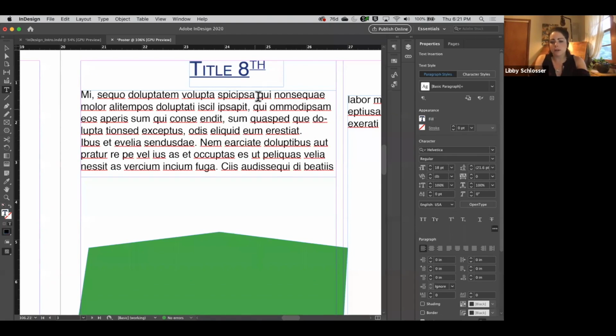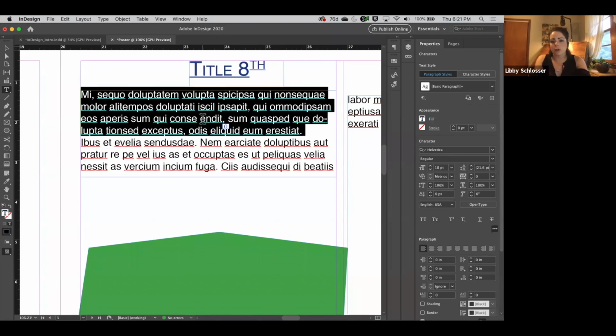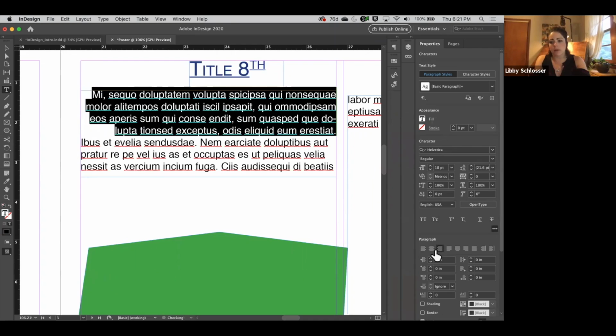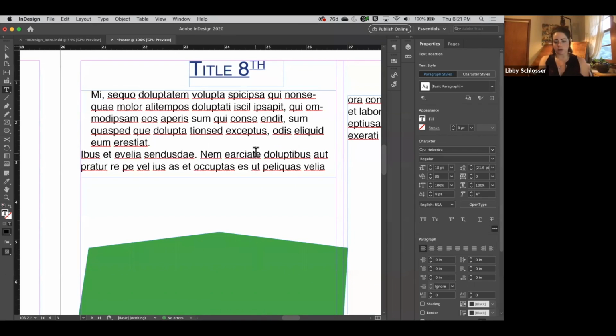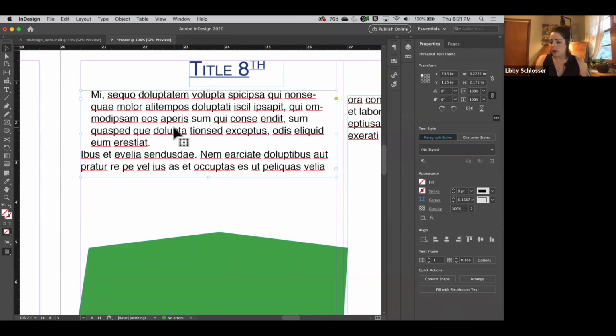And then down here, similar to Microsoft Word, you can adjust your paragraph, so centered, left, right, some other justified options. You can also adjust your indents to the side. So if I only wanted this section to be indented a little bit, but it's still right aligned, you can do that. So that is the type tool.